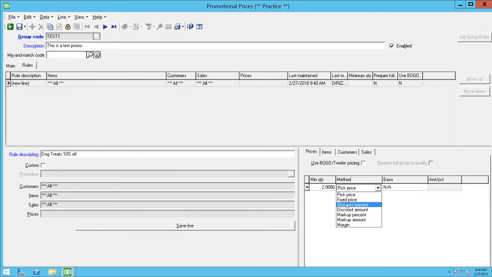We've got discount percent, which is going to discount the item a percentage. We've got discount amount, which is going to discount a specific dollar amount from an item. So 10% here or $3 here. We've got markup percent, markup amount, and margin.